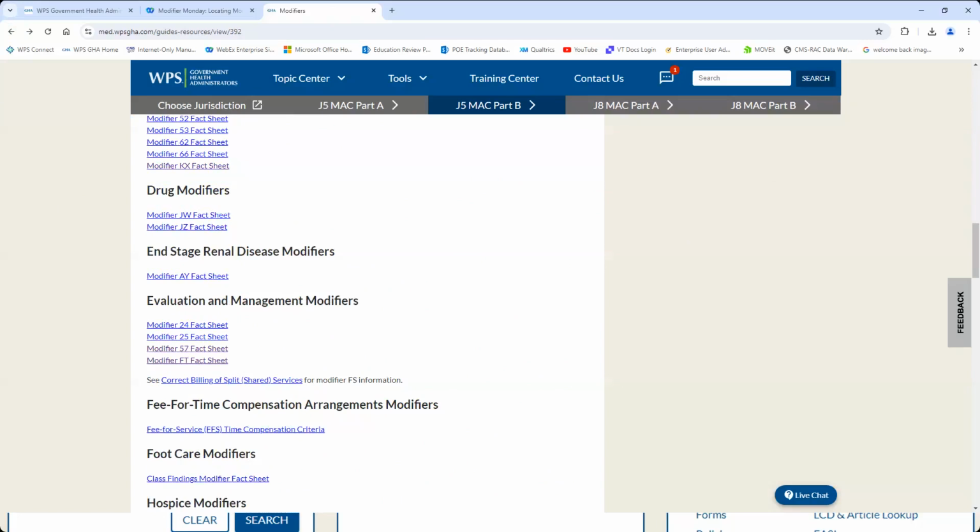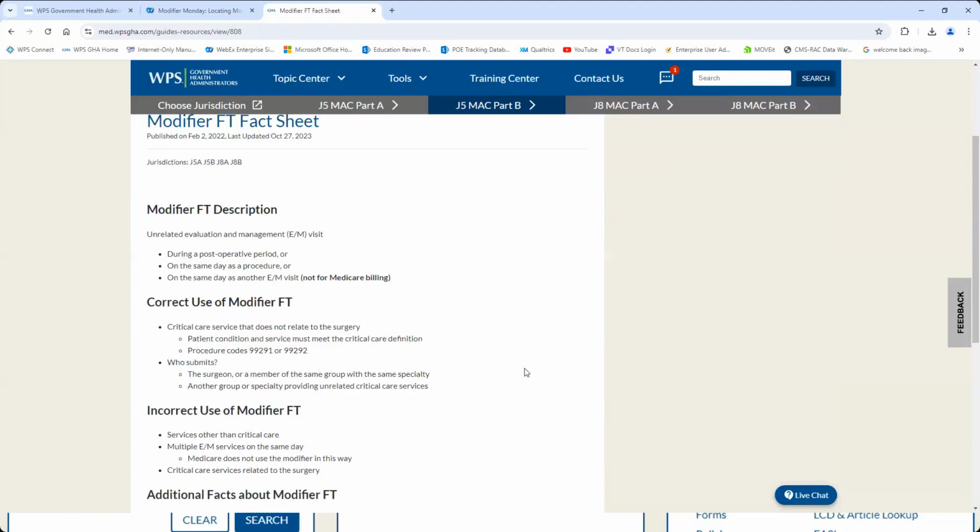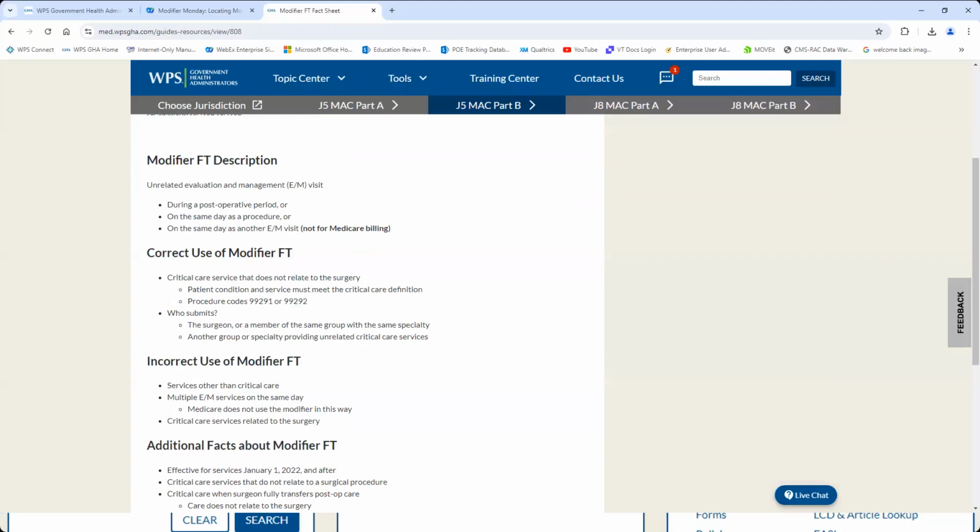So if I were a betting man, I would say that this is probably where most of the questions in Part B we receive are about E&M modifiers. I mean, the questions that we receive about modifiers. So I just want to point out a few of them that are listed here. We highlighted the 25, and kind of looked at that a little bit ago. So let's look at the FT modifier and the fact sheet on the FT modifier.